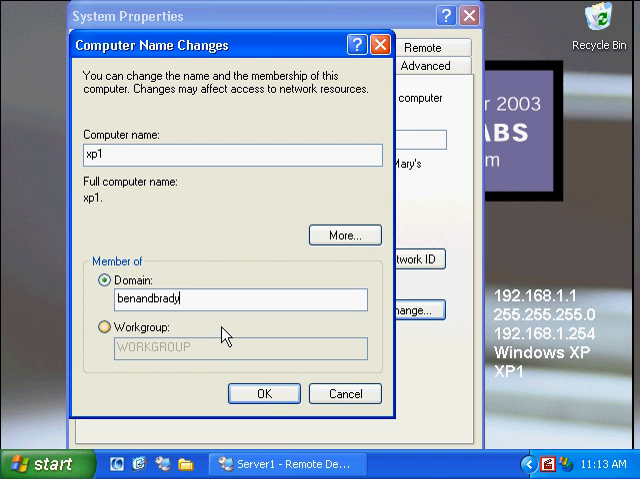set up correctly. If you actually type in benandbrady.com, what this forces is to search for the domain using a host name. And if you don't have DNS configured properly, then this is not going to work. So this is kind of a telltale sign as to whether or not you set up DNS properly on this local system. So we're just going to click OK here.